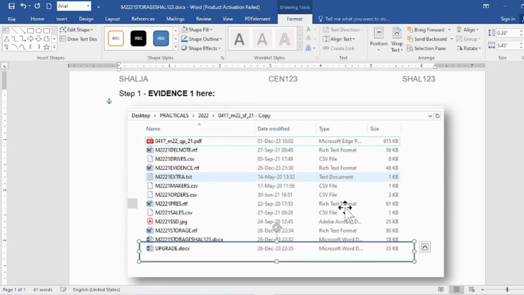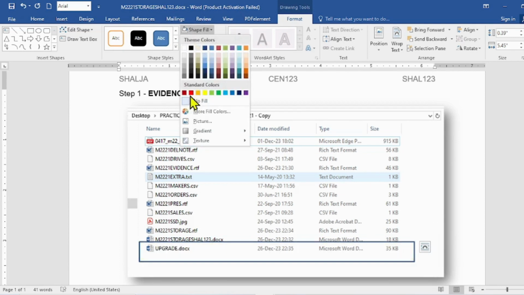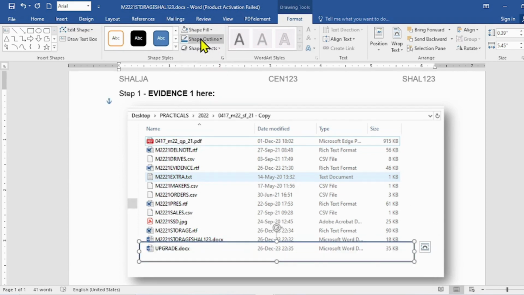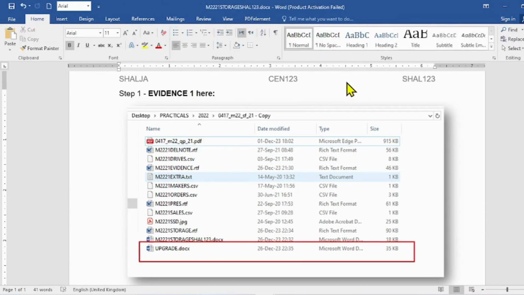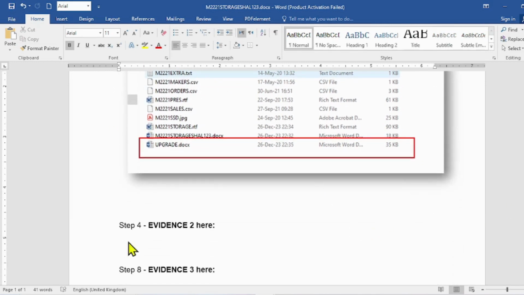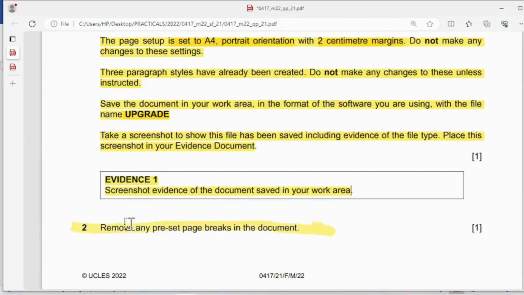Here, no fill, and just change that to a different color, like, yep. Save. Every time you make some editing, better always save it.